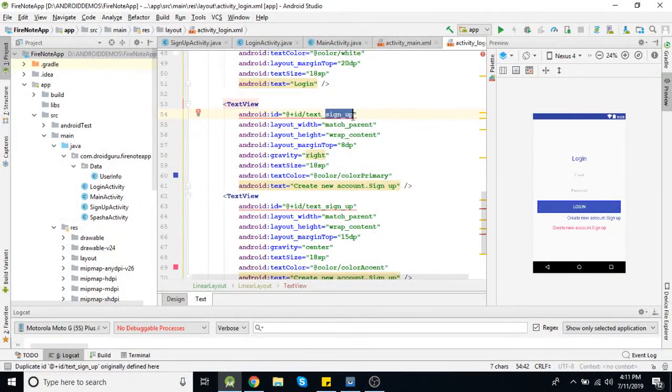Here the ID will change. Okay, and the text will also change. Okay, now we'll create an object for this text view.